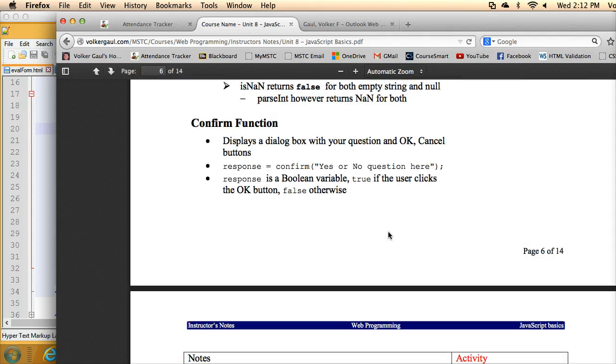Confirm function is a yes or no. That returns either true or false. So click the yes button, you get a true, otherwise you get a false. So response is true or false, not yes or no.